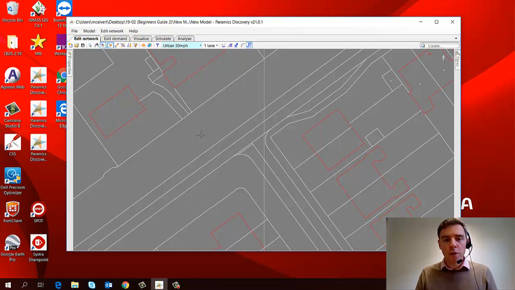Now when I hover into the workspace, you'll notice that the cursor has changed to this crosshair, and that means that I'm going to be able to add an object, in this case a node, when I click. So I'm going to click here and it creates a node, and it automatically numbers that one for me.